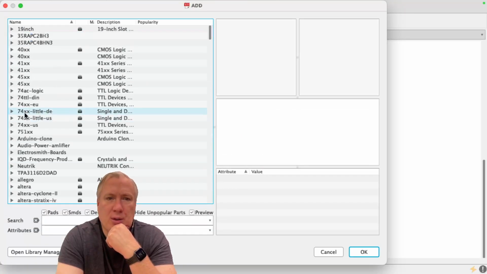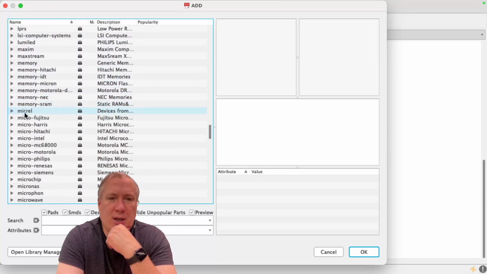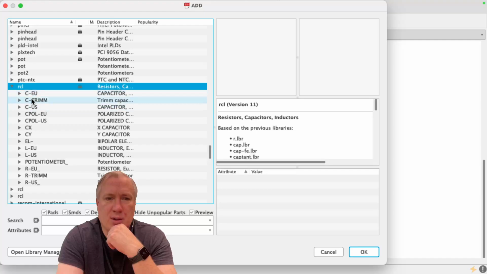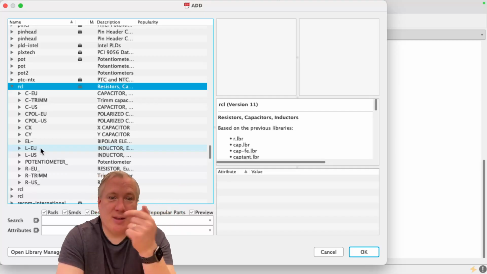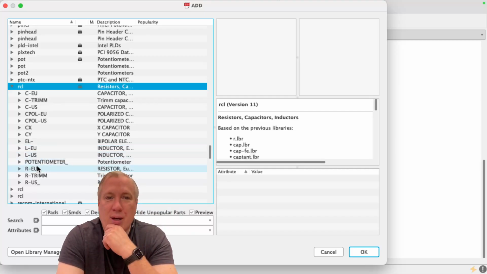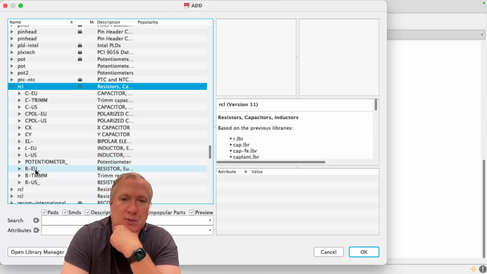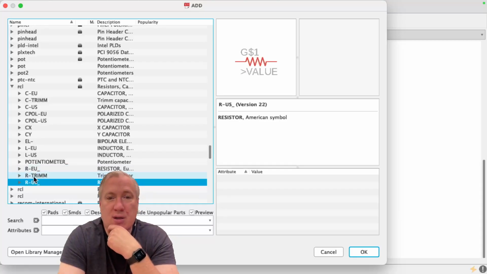Okay, so I'm going to go down to the folder called RCL, and RCL stands for resistor, capacitor, inductor. When I open this up, you'll see these are a bunch of capacitors up here. The L stands for inductor. I know I stands for current, so L stands for inductor. And then we have resistors down here. Now, there's a European resistor symbol, which looks like that, and then there's a US symbol. So these folders are identical in terms of the resistors inside of them, but the symbol is different.